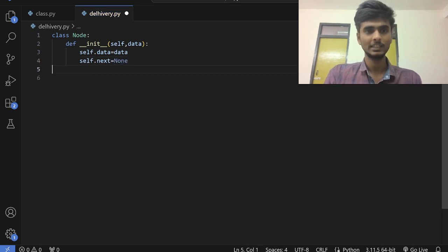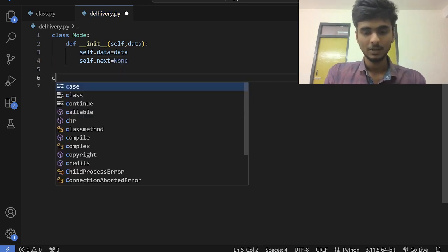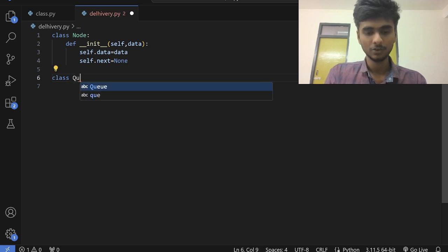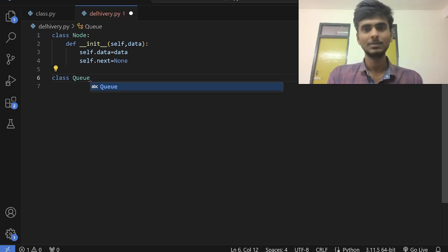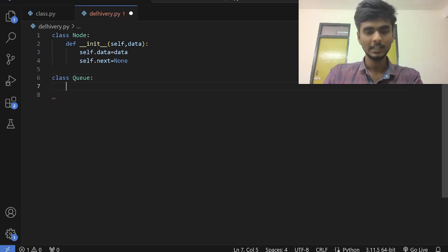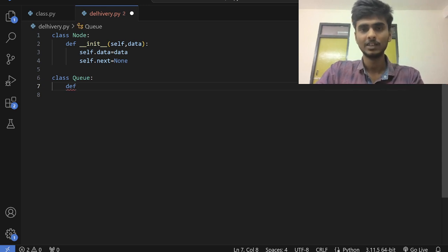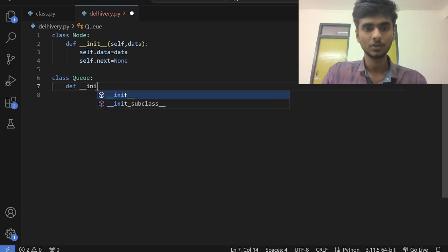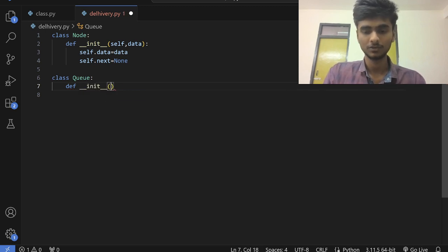Self.next is basically none because we don't know what the location is. So we can take it as none, and then we can give another class, Queue, because our basic theme in this video is queues. Then we can give another constructor for the front and rear. So we can write here def __init__ of self.